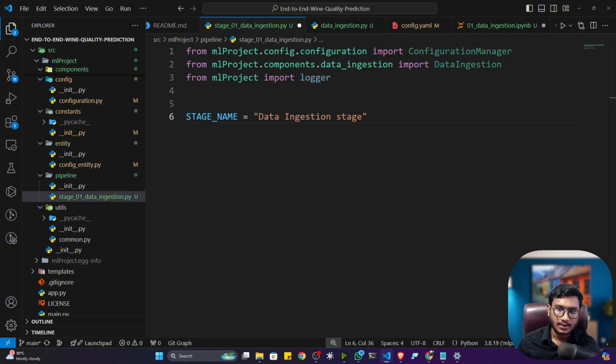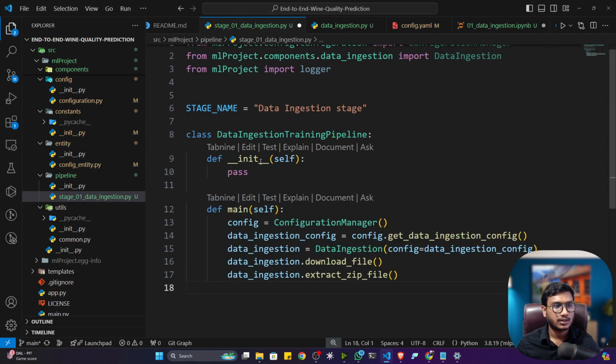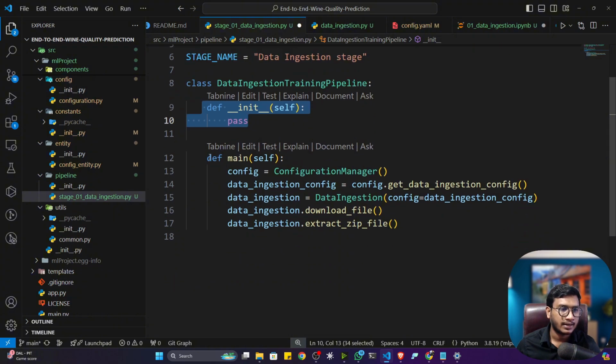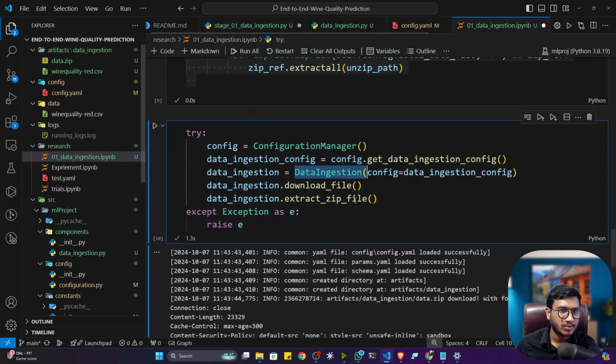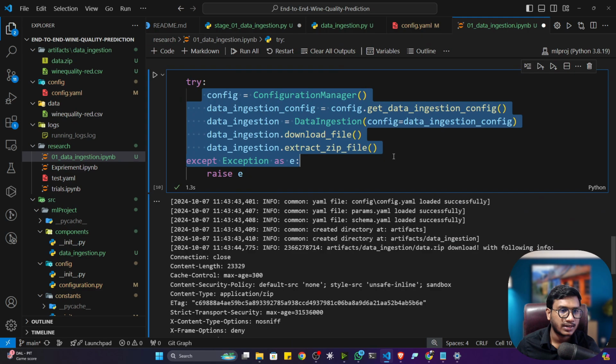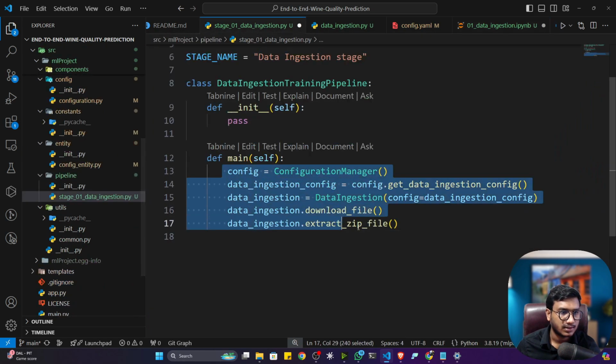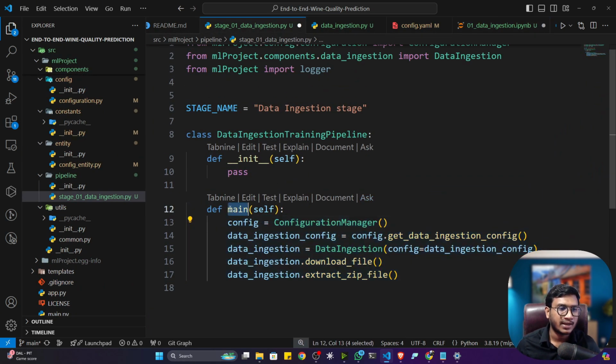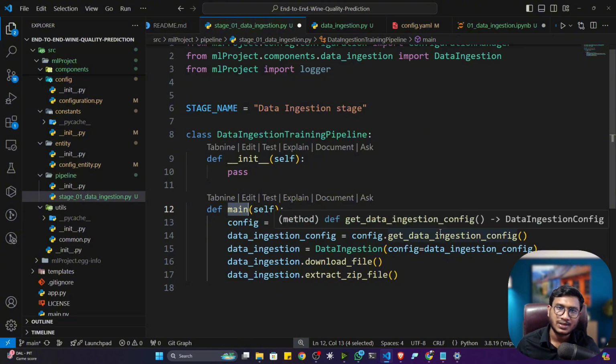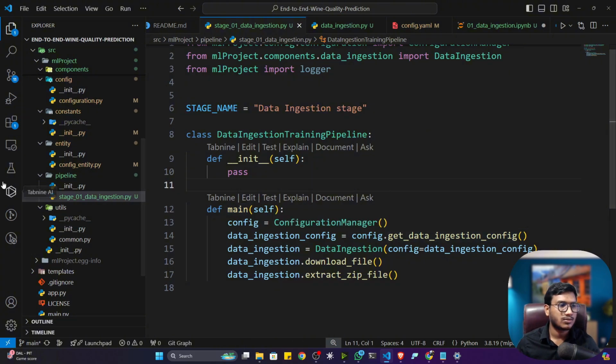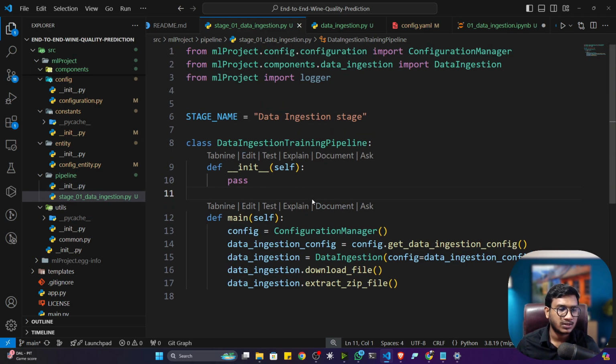Then I will create a class called data ingestion training pipeline, and the constructor should be empty. And inside the main function, I've just copy pasted the entire pipeline. That's it. Now, if you execute the main file, that means your entire pipeline would be executed. This is going to be my first stage inside the pipeline. Now, let me test whether everything is working fine or not.